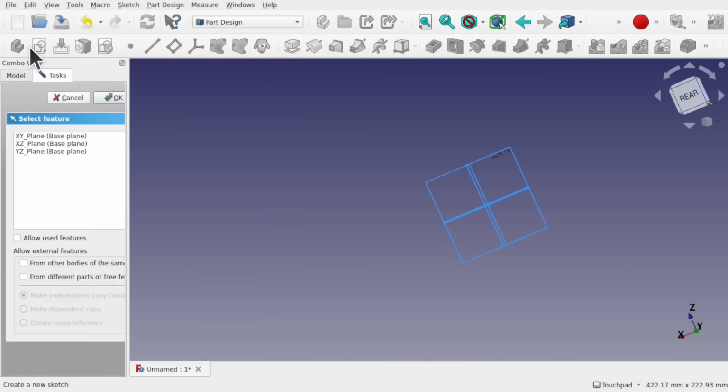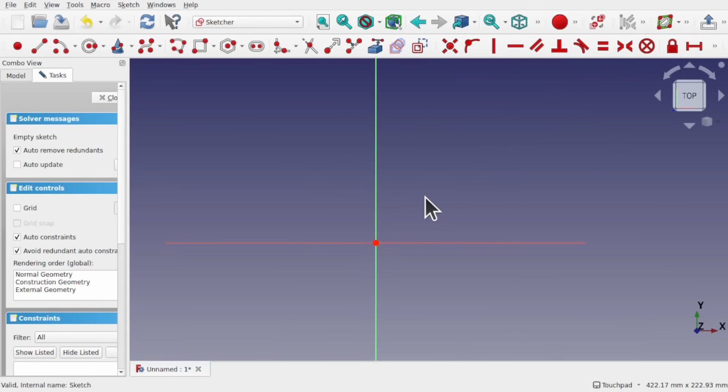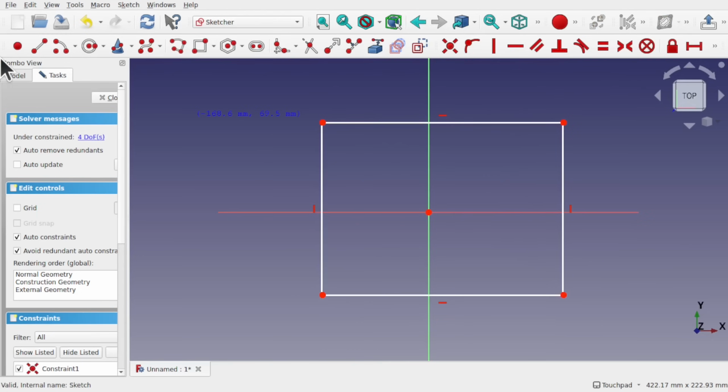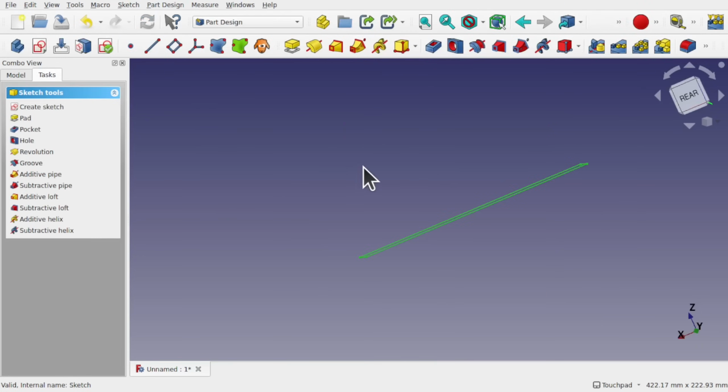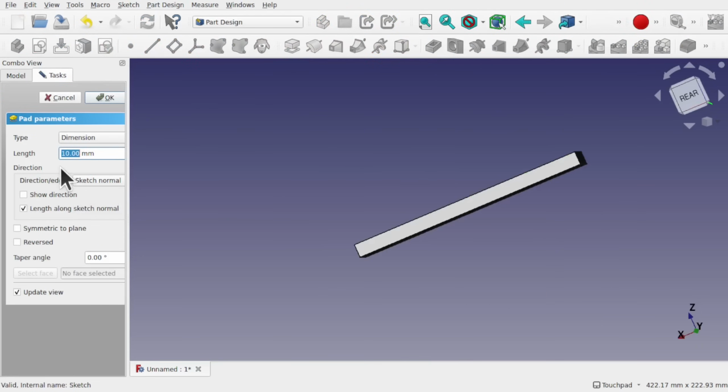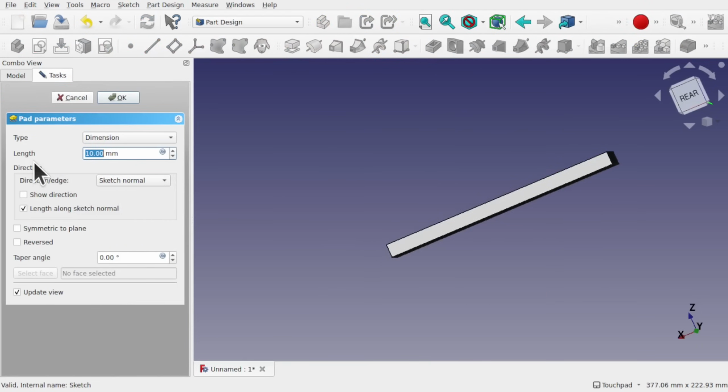Create a body, create a sketch along the XY plane. And again, we're going to use a simple rectangle sketch in here. The most common failure of fillet: we pad this, we have a 10 millimeter pad. Important to note the length.